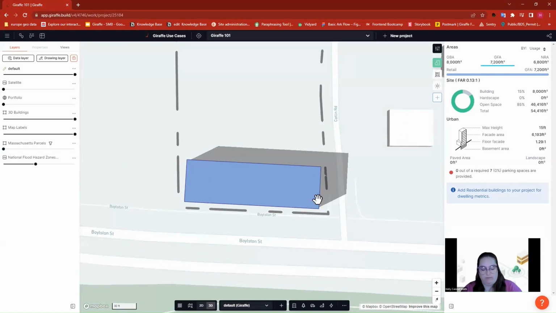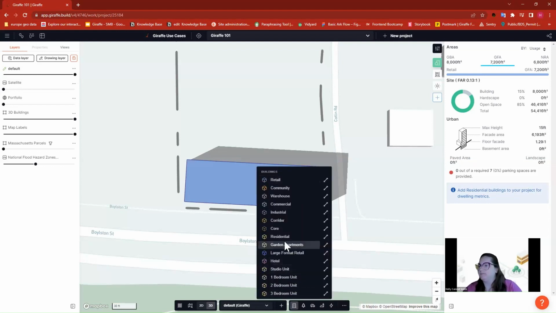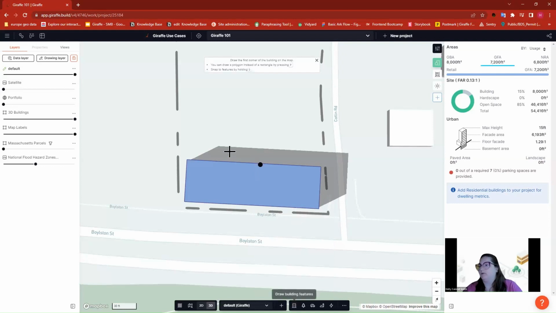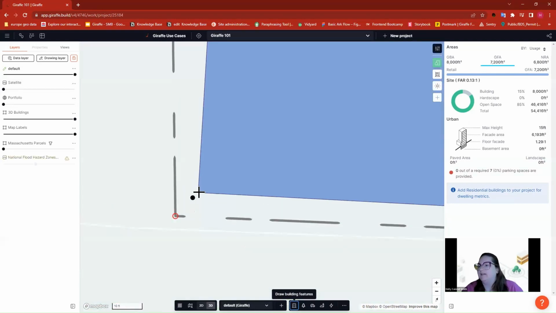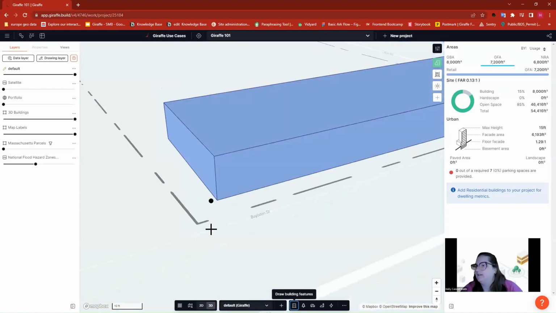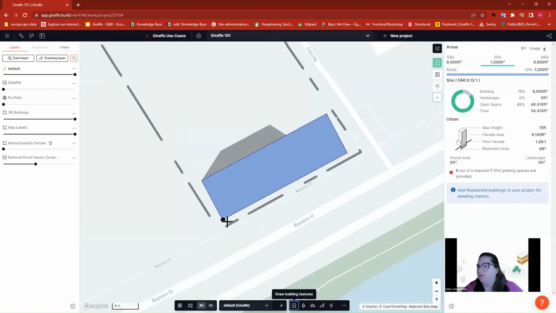Now, what I want to do next is add some apartments on top of this. So again, I'm going to click Draw Building Features, add my residential apartments, and I want my apartments to snap right to the front of this retail block that I've drawn. So to do that, I'm going to hold down S on my keyboard, and you'll see when I do that, that I start getting these red outlines that are snapping to my corners.